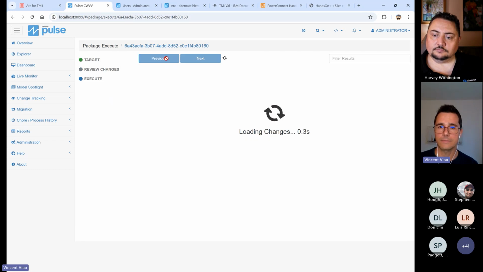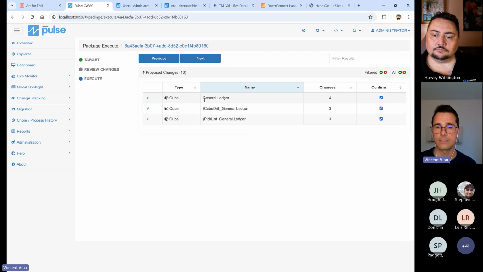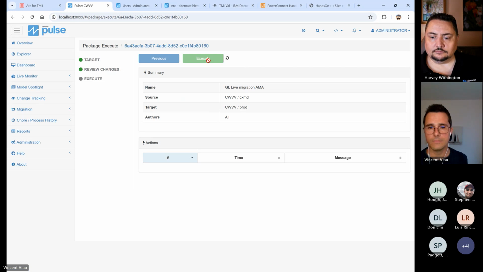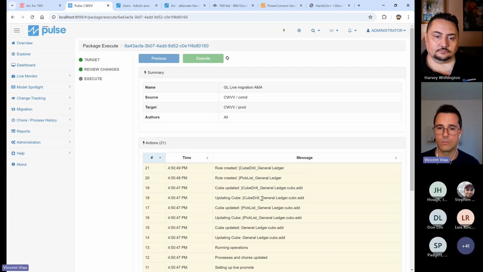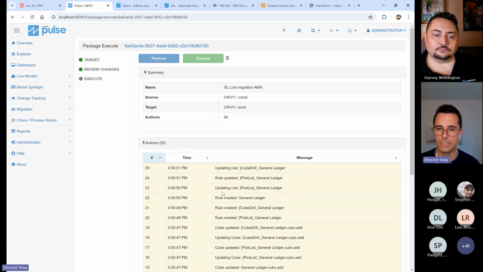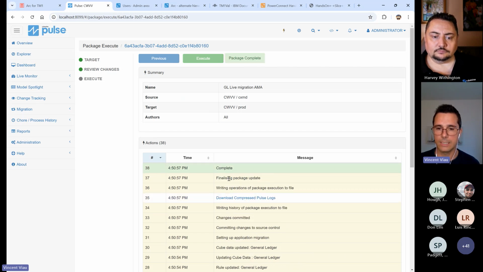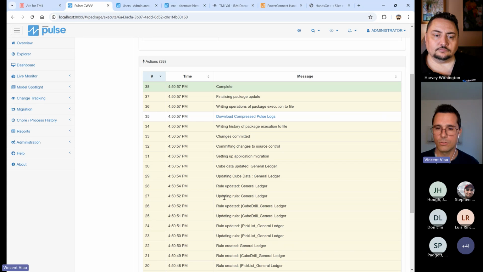I can click next. And this is where it's going to check for the changes that it needs to do. You can see that it's going to create the general ledger cube, and it's going to add the drill cube and the pick list cube for the general ledger. Click next, and that's it. I can just click execute. And this is where Pulse is going to do the magic, where it's creating the cube. It's a bit quick here, but you can see in the logs that it created the cube, updated the rules, and then loaded the data, editing cube data.